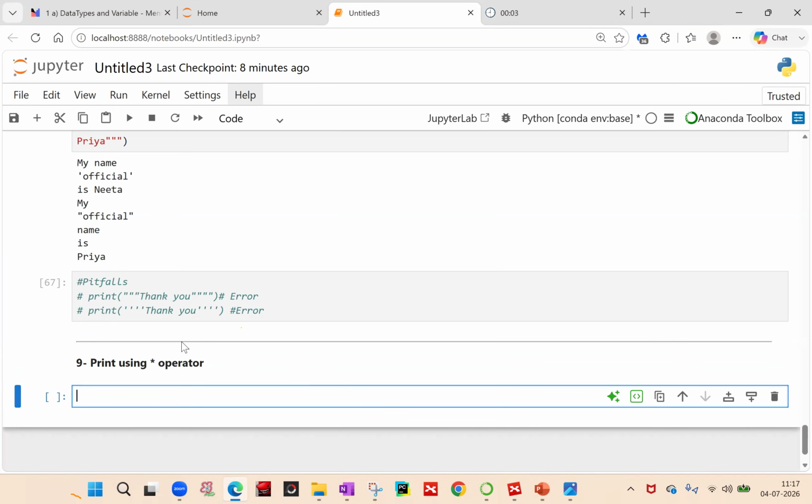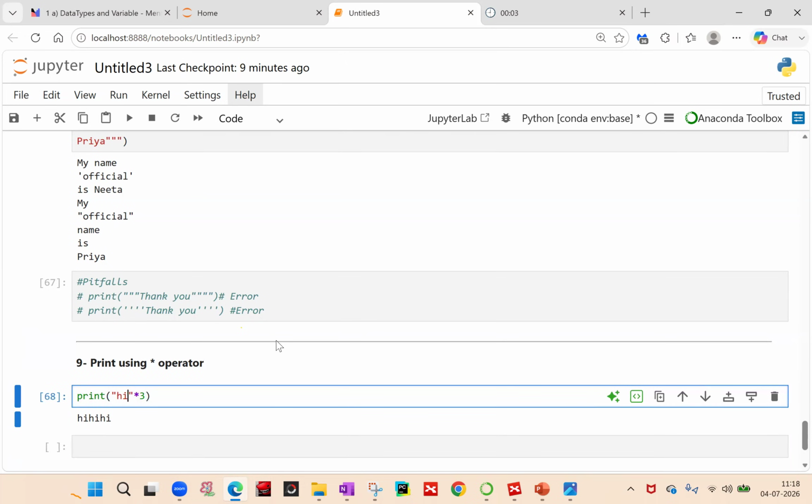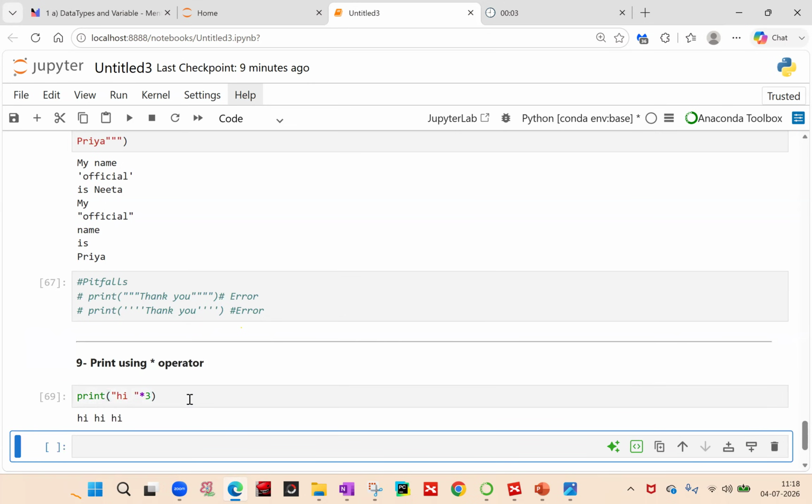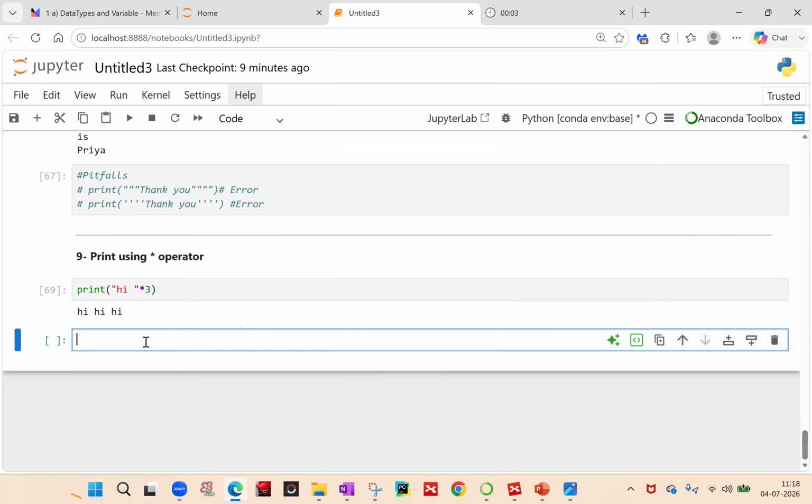Now what happens? Let's say I'm doing print and I'm typing hi and asterisk 3. So what will happen? It will print hi 3 times. Hi, hi, hi. If you put a space, the output will be a little bit cleaner. Hi, hi, hi, something like this.